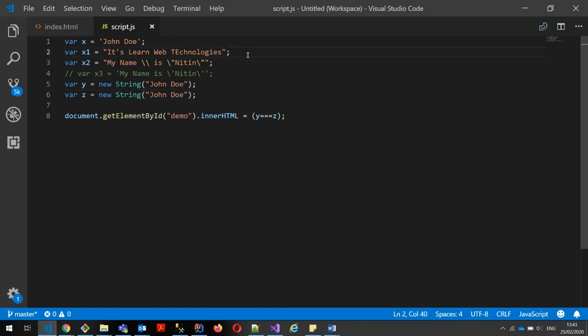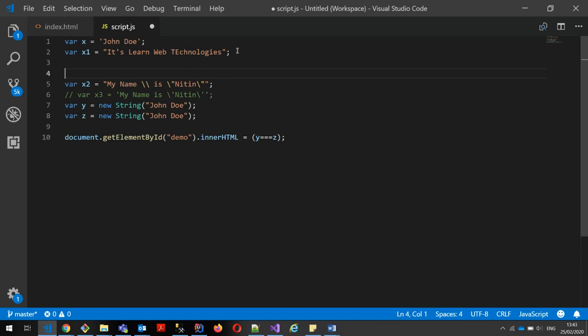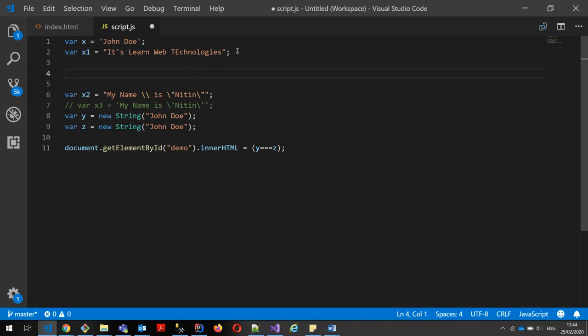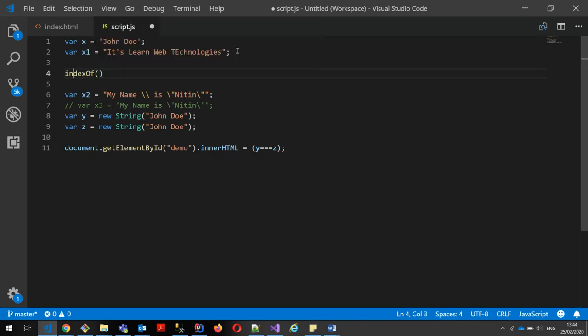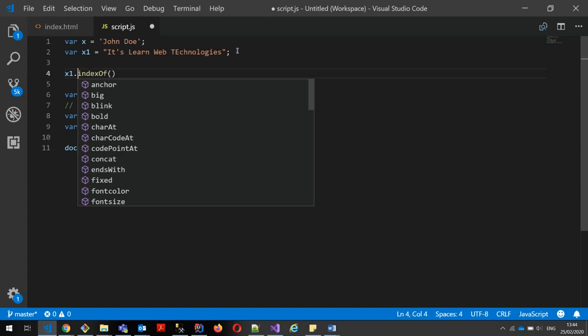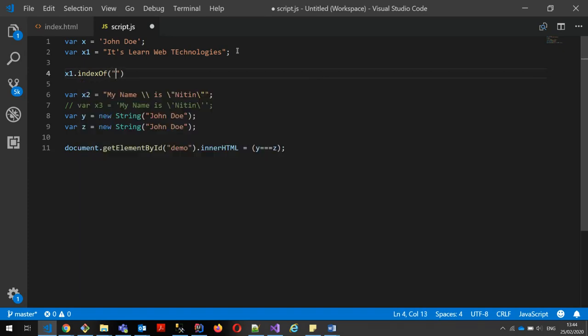Finding a string in a string. If you want to find "web" in a string, what will you do? For that, we have the predefined indexOf method that returns the index of the position of the first occurrence of a specified text in a string. So we can write x1.indexOf("web").